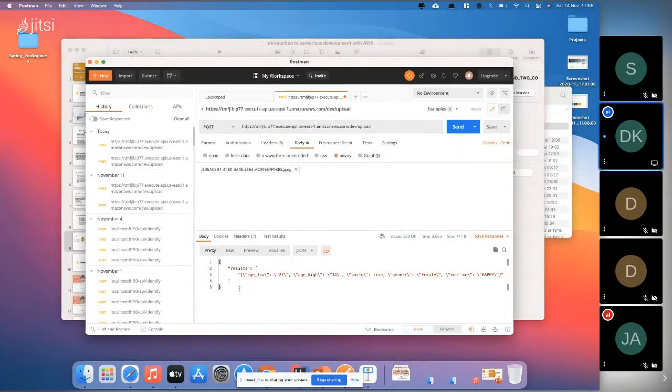So these are the results I got back. From the result, we see that the gender of the face that has been detected is female. The emotion is happy, and you see that the person was smiling, and the age of the person is between 22 and 34.